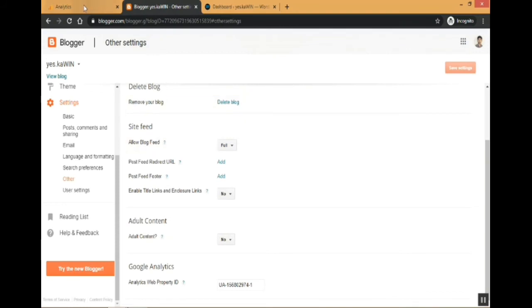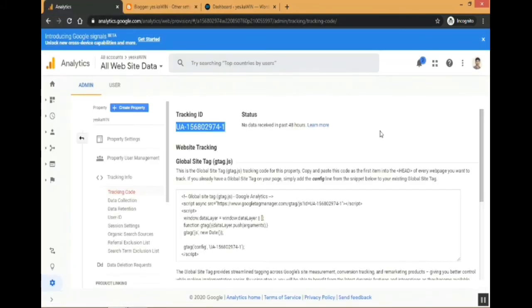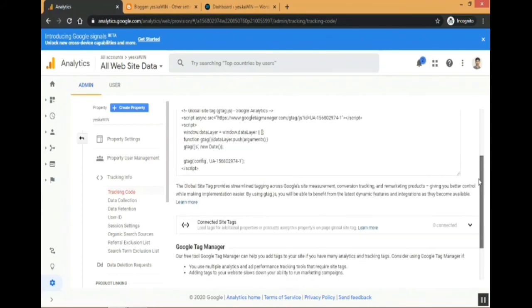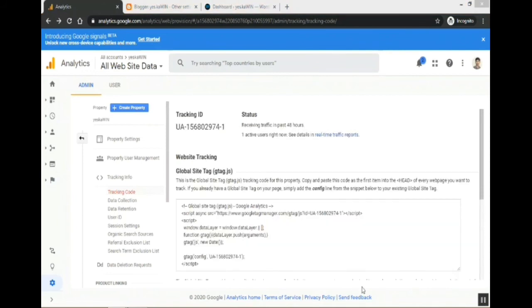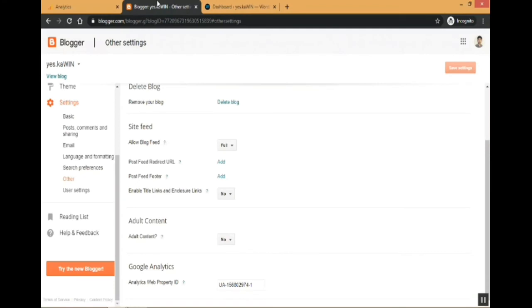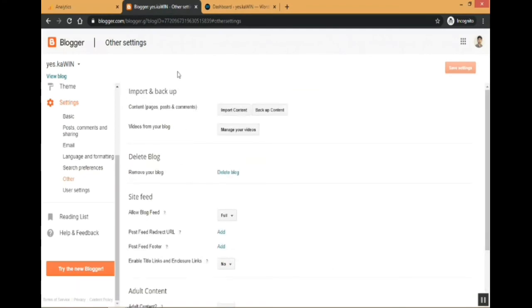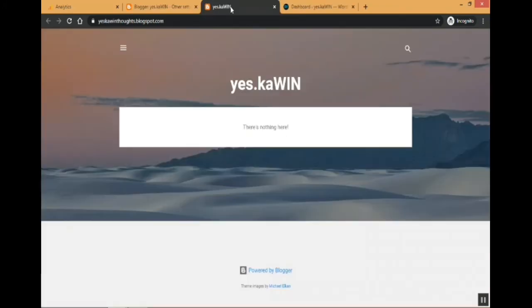So once the account is linked, you can just go to your Blogger account and just open your blog from view blog. So it will take you to the blog. So you are currently visiting this website, so the active users should be one in the Google Analytics.